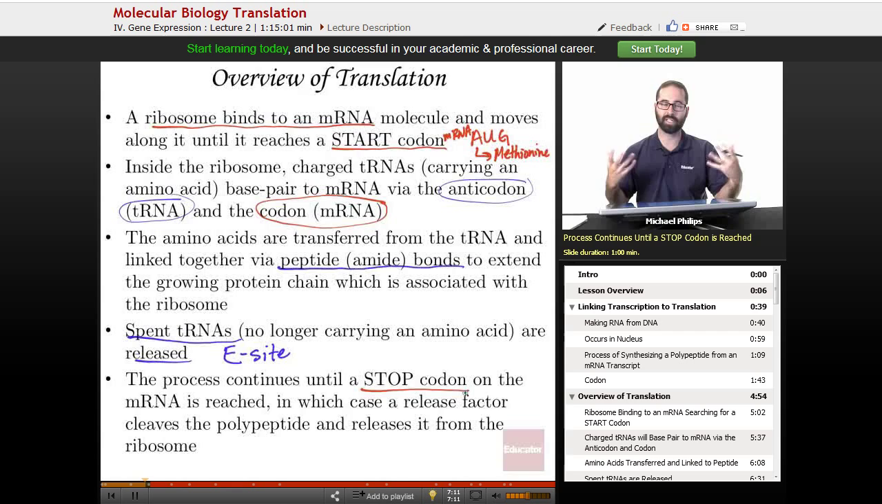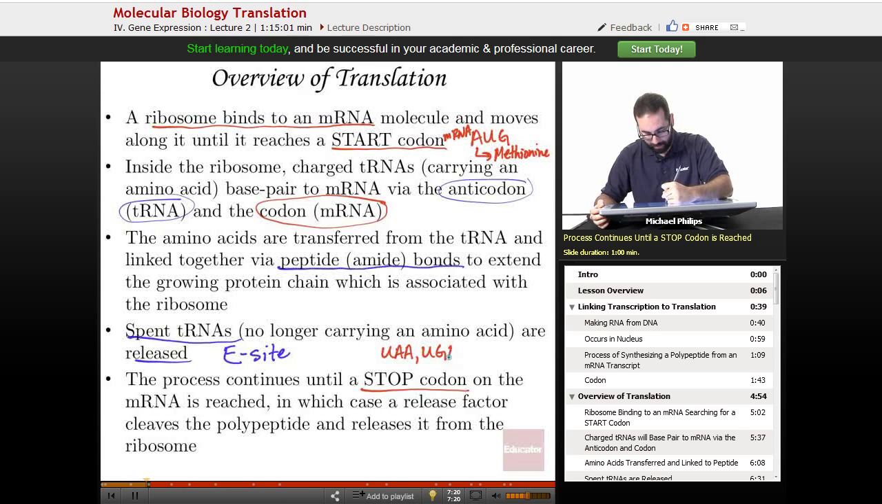And once again, remember it's a codon, so it'll be found on the mRNA. And our stop codons are UAA, UGA, and UAG. So we continue till we reach a stop codon, and then what will happen is instead of a tRNA coming in, we have a protein called a release factor coming in, and what that does is it basically hydrolyzes or cleaves the polypeptide, releasing it from the ribosome and allowing it to fold into its final tertiary shape. So those are our main steps. That's our overview.